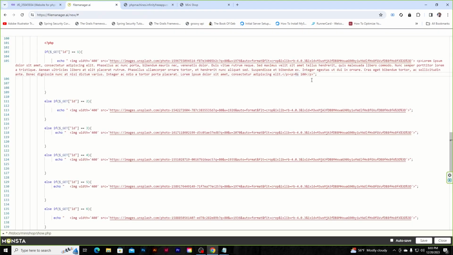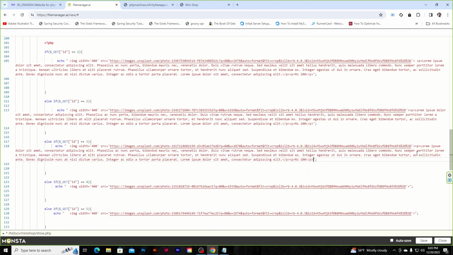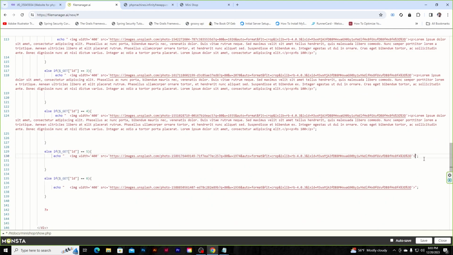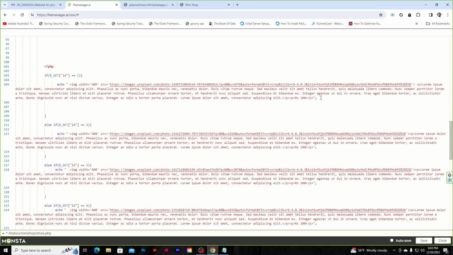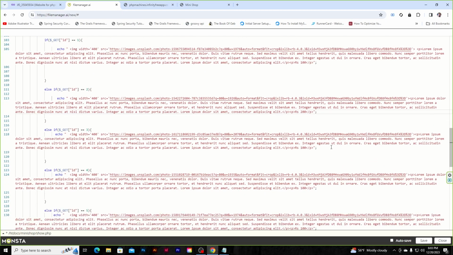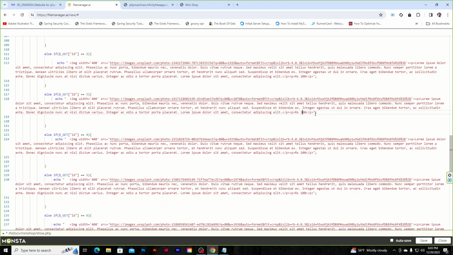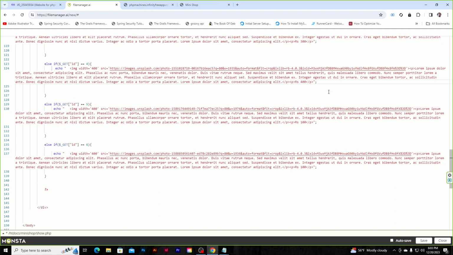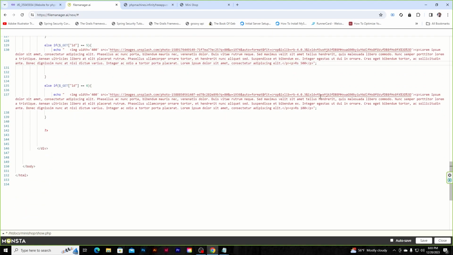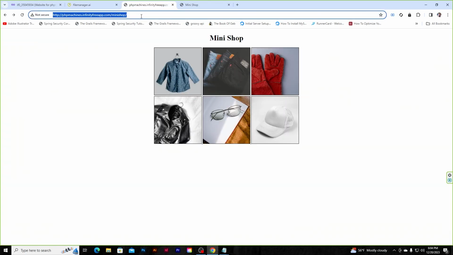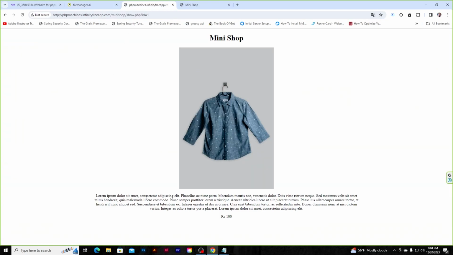Okay, so now let's copy this and paste it here. Now we need to change our price. So this was 100, this is 200, this is 300, this is 400, this is 500, and so on. Let's see, if we go to search, it shows the description and it shows the price. Now let's create this add to cart button.